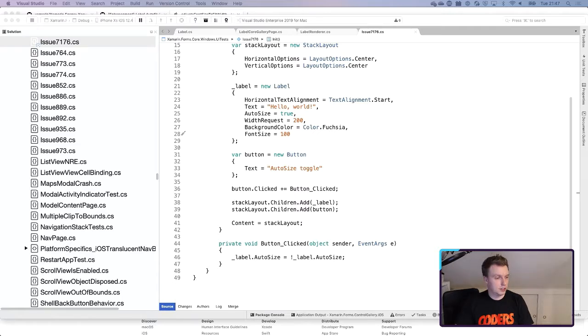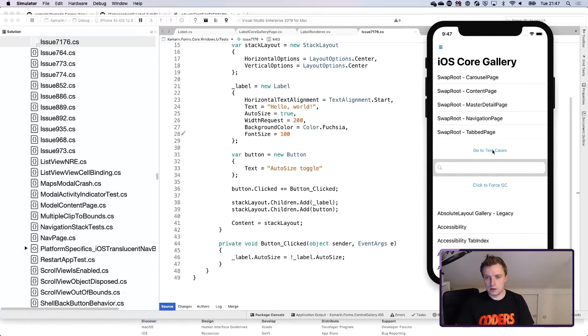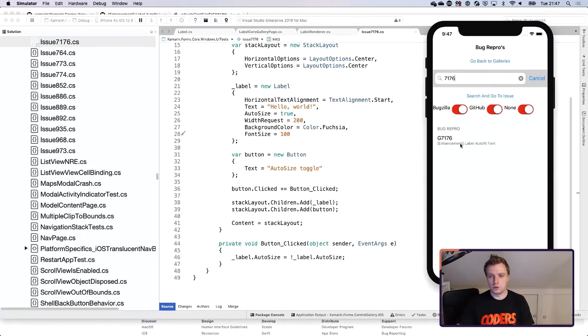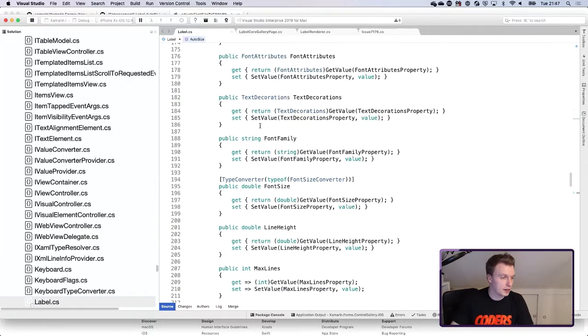When you change that boolean, the label will auto size automatically. I wonder if you need to call a measure method. Yeah, that should happen automatically. 7176, but that is a good one to check. Okay, but auto size is true now, so I would have expected this to be smaller then. So what happens if I do this? Nothing. Okay, but that's a good one to check.